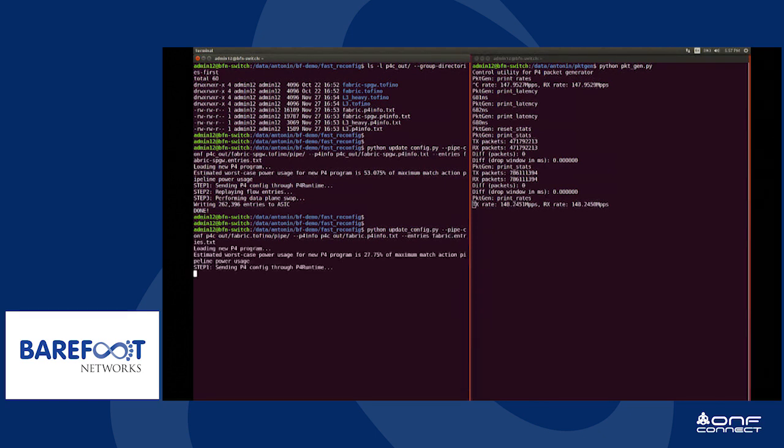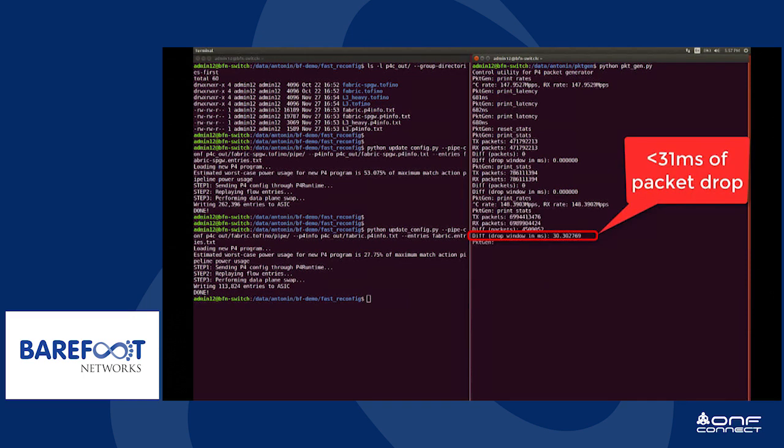Now our max power usage is 28%, and we are writing 110,000 entries. Why is it less? Because we disabled the SPGW offload. We don't keep subscriber connection on the chip anymore. Here, you see the packet drop window is actually less than 31 milliseconds. So I did say 50 milliseconds. That was to be conservative. In practice, we see things more like 30 milliseconds.